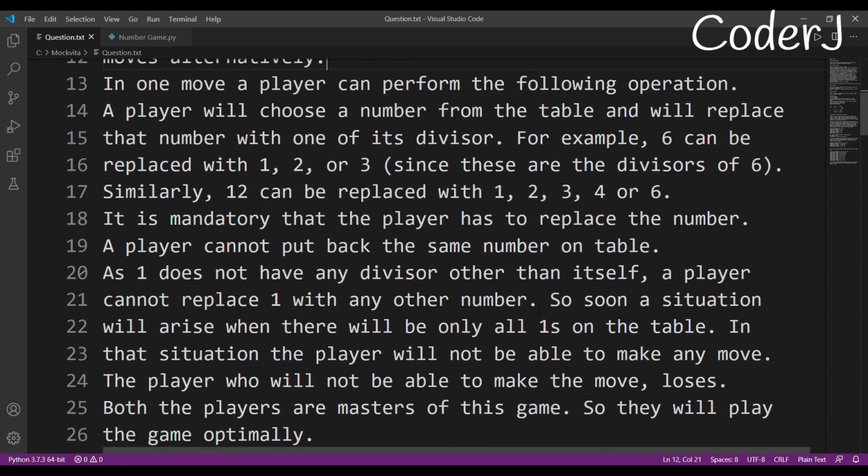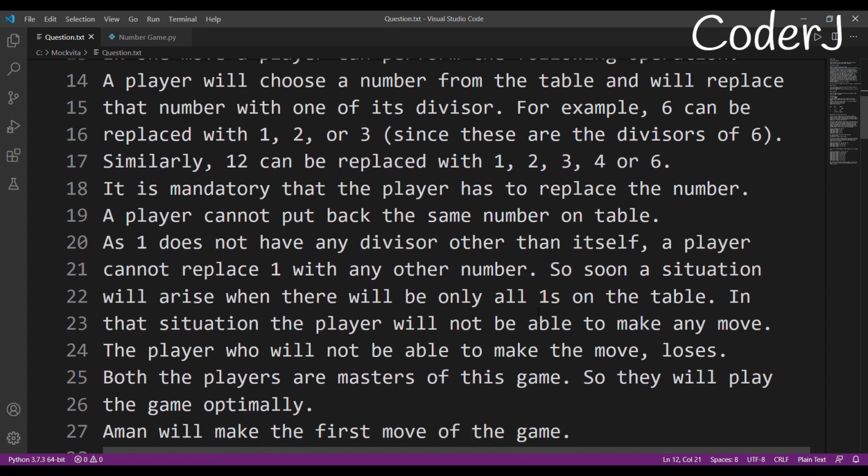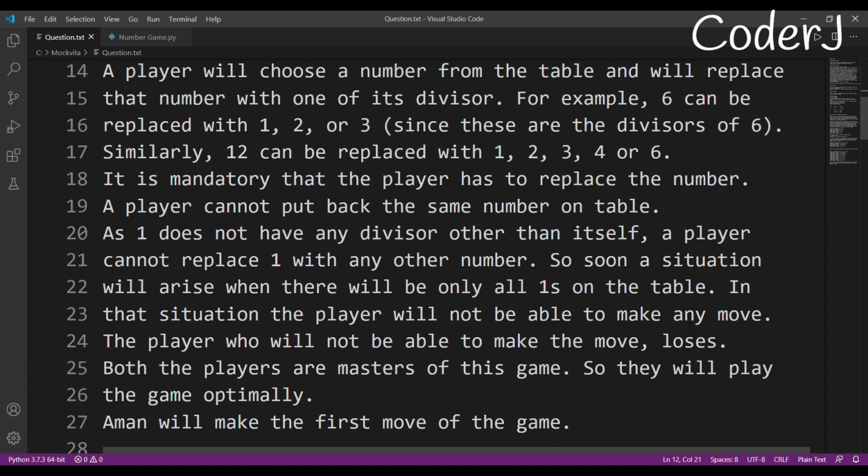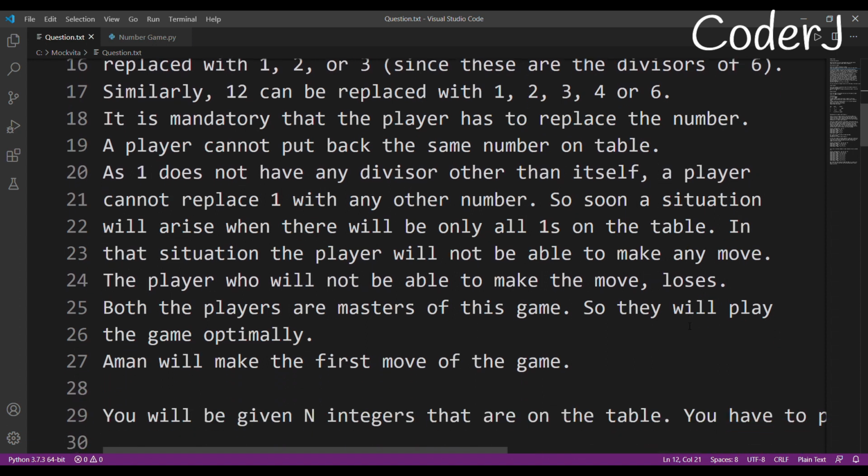Okay, now, so soon a situation will arise. Now focus. Soon a situation arrives when there will be only ones on the table. In that situation, the player will not be able to make any moves. The player who will not be able to make the move loses. Both the players are masters of this game. Okay, both of them are smart. Both of them are the sons of Einsteins, right?